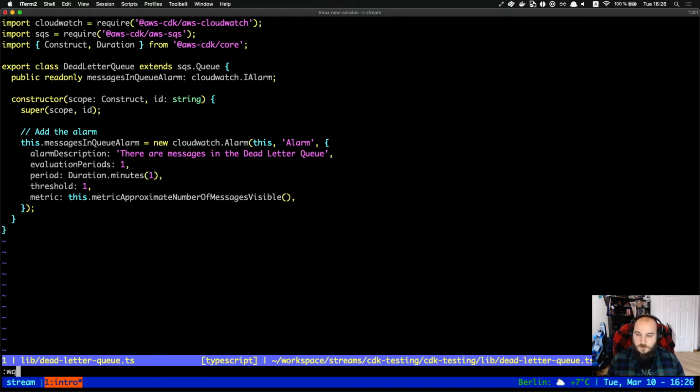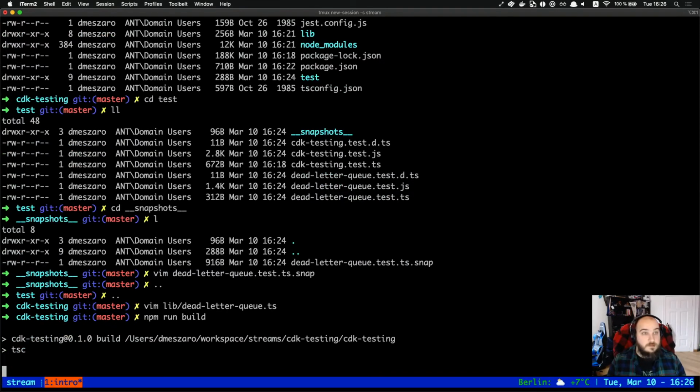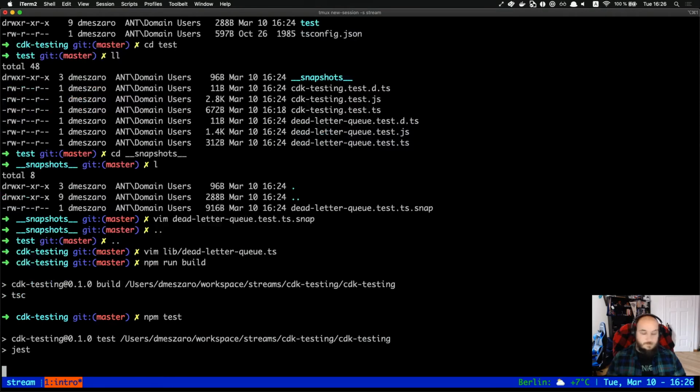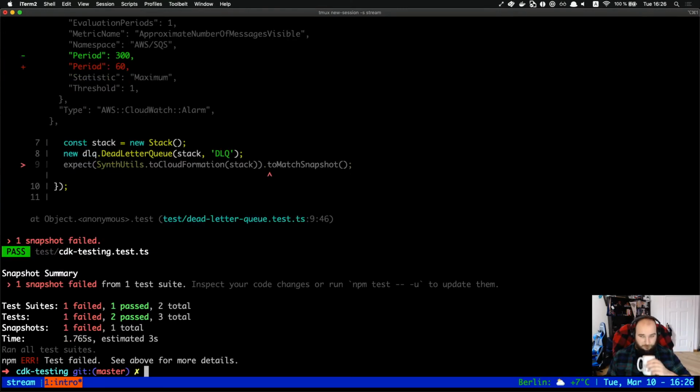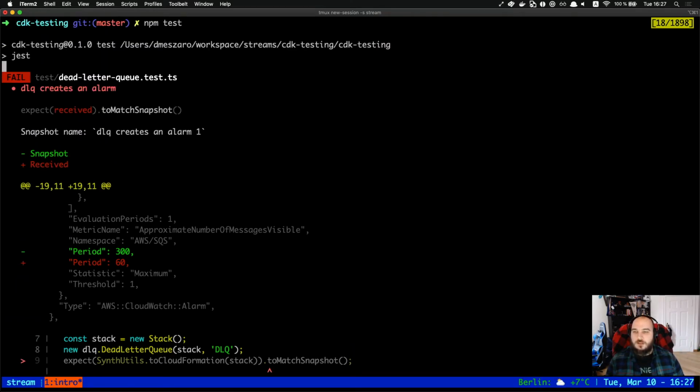Okay, so we have made this change. npm run build. Let's see if this is successful, if I haven't busted up something. Okay, all good. Npm test. Hopefully this should fail. Awesome. It says snapshot failed. Why is that? So if we have a look at this output here, now it basically says what it has received and what it has in a snapshot.